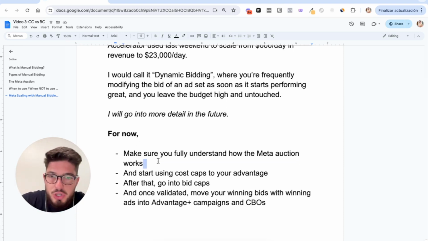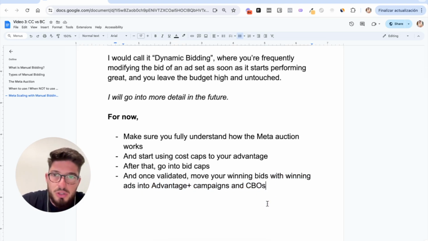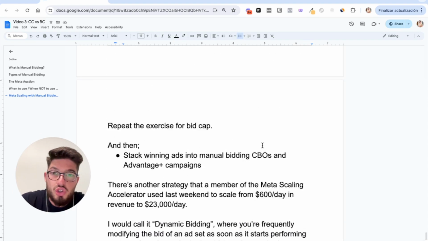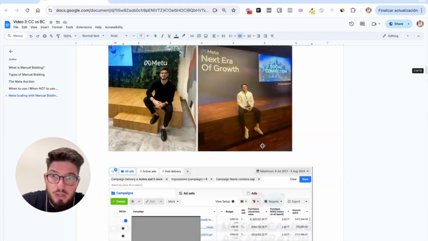For now, make sure you fully understand how the Meta auction works with the formula. Start using cost caps to your advantage. Make the test, then make the test with bid caps, identify them, and once validated, you move your winning bids with winning ads into Advantage Plus and CBO campaigns with those two elements. So put winning things together, and you'll be able to scale. Use manual bidding the way I'm using it in my campaigns.